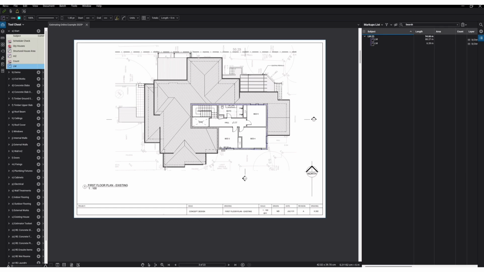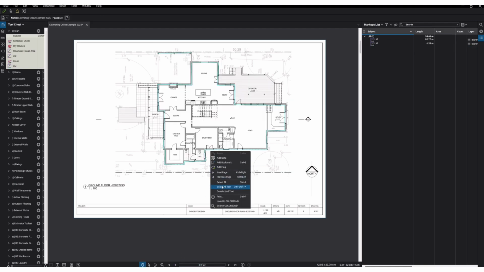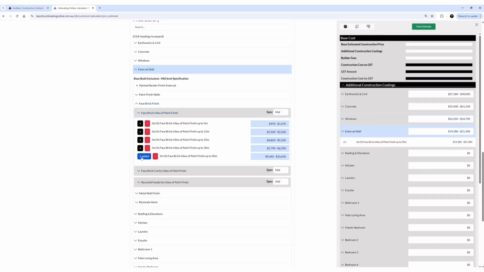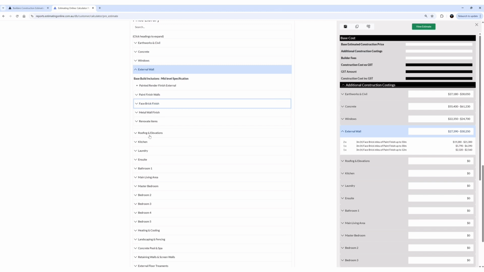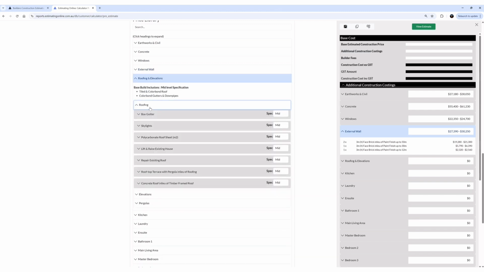As we measure the upper floor, it's going to be the same thing. Total linear meters of the project is 140 linear meters. You can make an educated decision and populate that into the estimate to speed up your estimating process. 50 plus 50 plus 30 plus 10 equals 140.